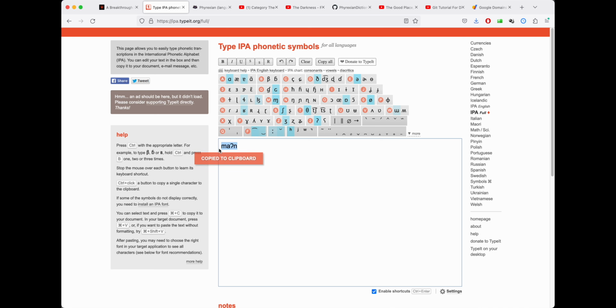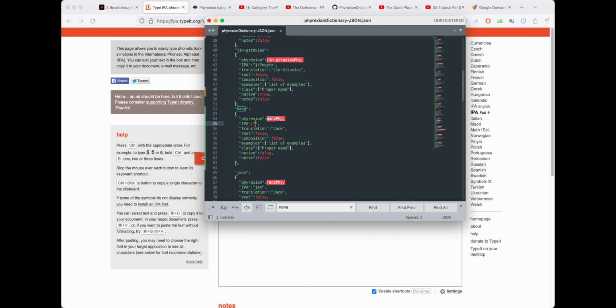Something like that, ma'an. Then I copy it, and thankfully I think all of the IPA symbols are compatible with Unicode, and thus they should be compatible with JSON. We might find some trouble here in the future, but it should be manageable. For now, the symbols for the glottal stop, schwa, stuff like that work. So IPA ma'an, this is the pronunciation. The translation is mana.